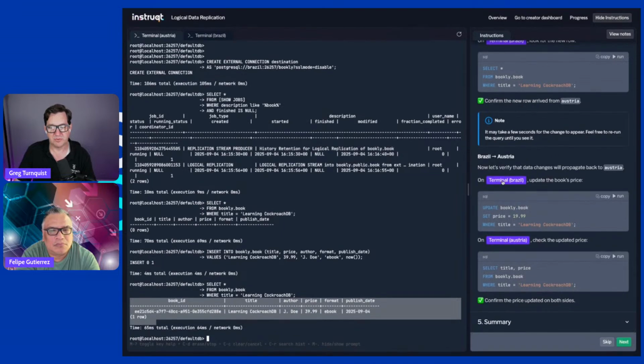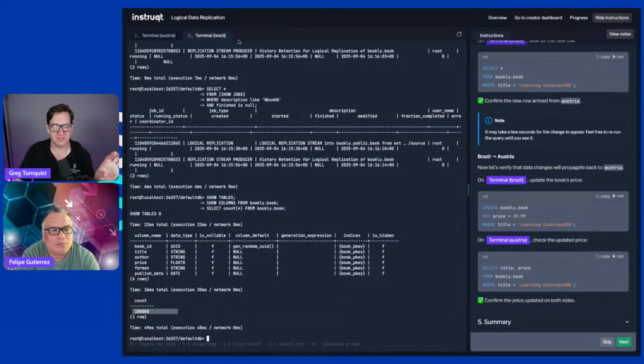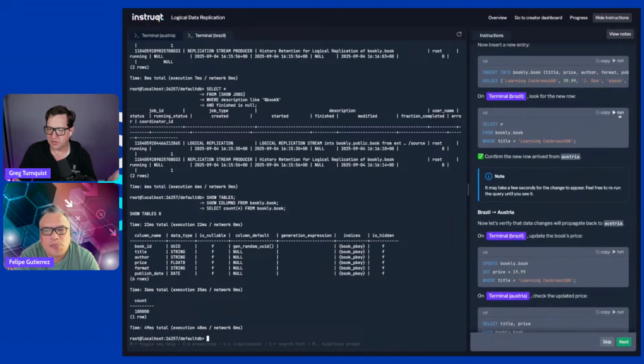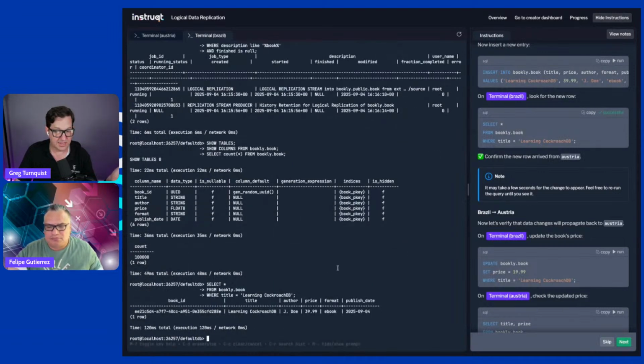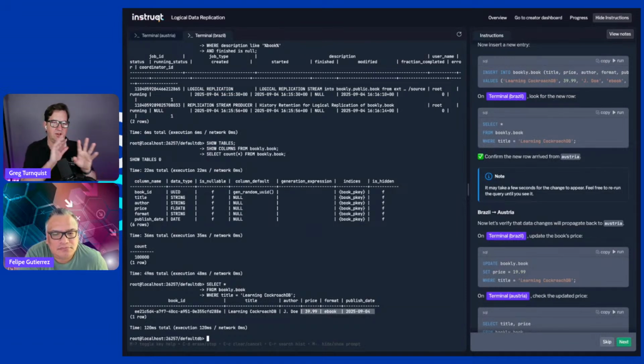What happens if I go over to Brazil? What happens if I jump over here? Now you notice I clicked the button here, and it toggled me over so now we're in Brazil. Okay, well, let me highlight that. And let's see if it came over here. I'm going to run this command again. And now I can see this entry has made it over here. And notice we've got the price is $39.99. So we created it in Austria, and it auto-magically replicated itself over to Brazil.